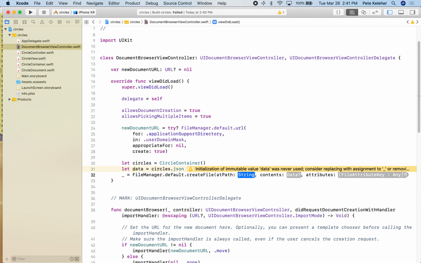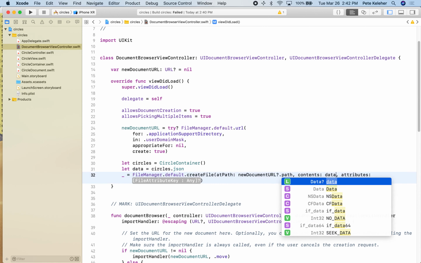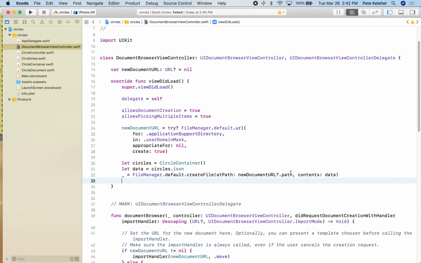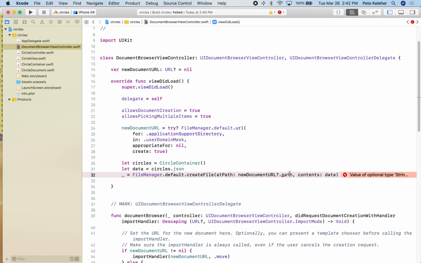createFile, atPath. The path is going to be the new document URL .path. Contents are going to be a data optional, and that's exactly what we have right there. And I don't actually need the attributes at all, so I'm just going to leave that one off. That should do it. It was complaining: optional string must be unwrapped. So it's the path that's the issue here. That should be fine.